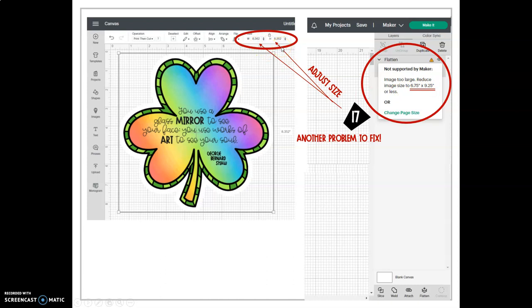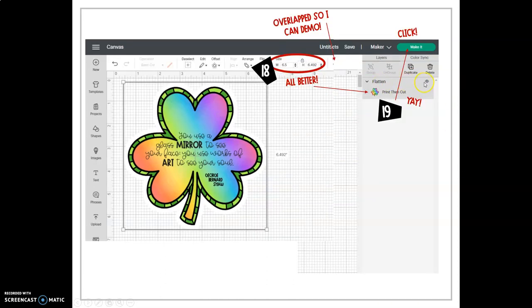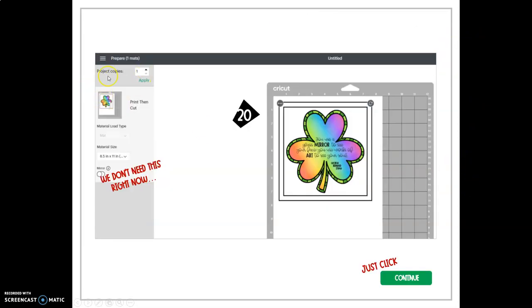So I adjusted my size and that went away, and it says, okay, print then cut. All the little caution signs are gone. You can see that I've adjusted it. And again, I have overlapped everything so I can demo, but now you're going to go up to this right corner, which would actually be way over here, and click make it. Now the fun begins. Okay, over here on the far left side, I've never really had to change any of this yet. I print things on 8.5 by 11 on my printer, so make sure that your material size says that. Mine already did. I don't need the mirror right now because it's going to print for me just fine.